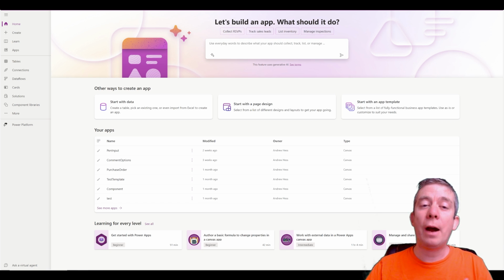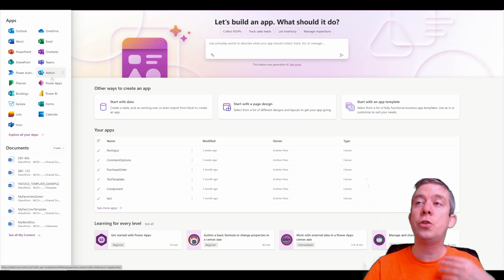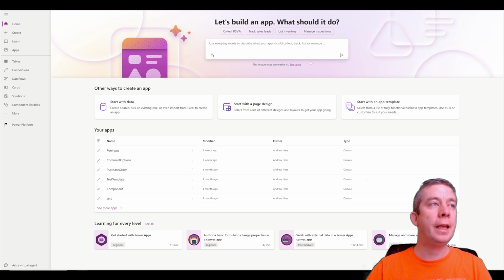Okay, so this is Power Apps. And if you can't find Power Apps, go to Office 365, find the little waffle menu in the top left, select it, and then choose Power Apps here. If you can't find Power Apps here, you can always go to Explore All Your Apps, and then you can see the tab there. In this top center part right here, this is Microsoft's Copilot, or their AI tool that will create apps for you.